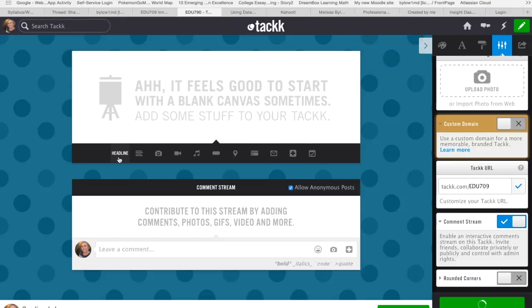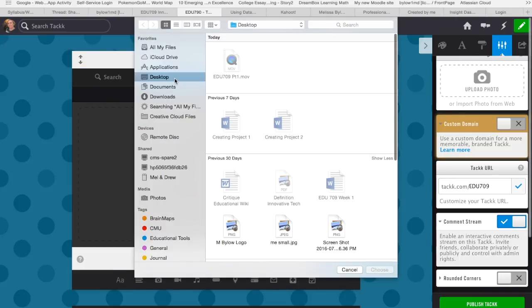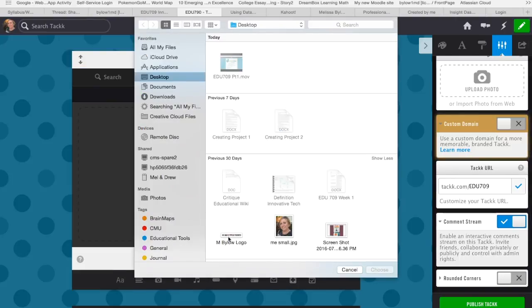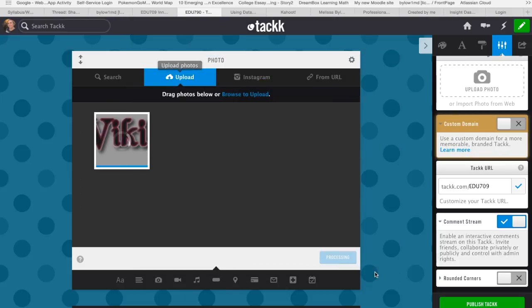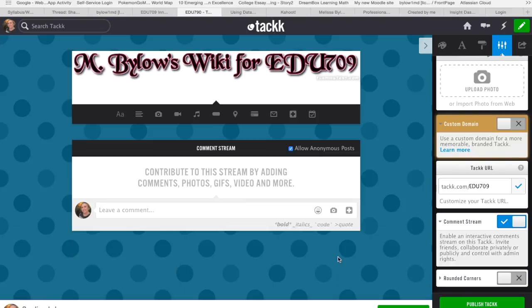So first thing I'm going to do is give myself a headline. I'm going to give myself something that I can use to fill in here. Personally, I like to use a photo. So let's see. Let's upload a photo. I can use anything I want. So I'm going to use my image that I used with my wiki page. And done. And now that's my heading, my header, and my intro into there. And then from here, I can add information.